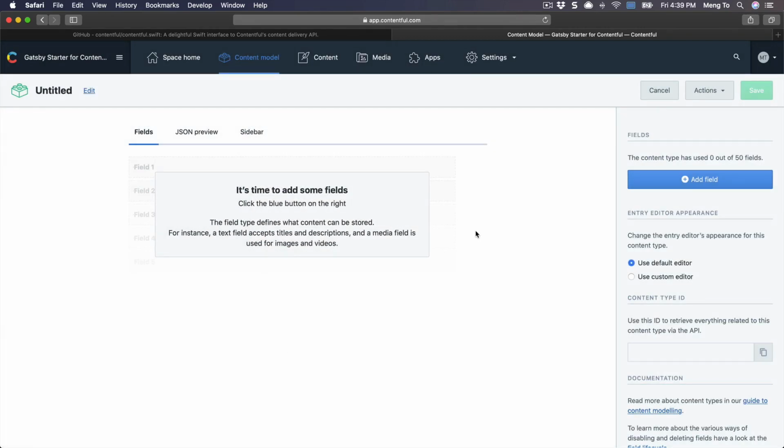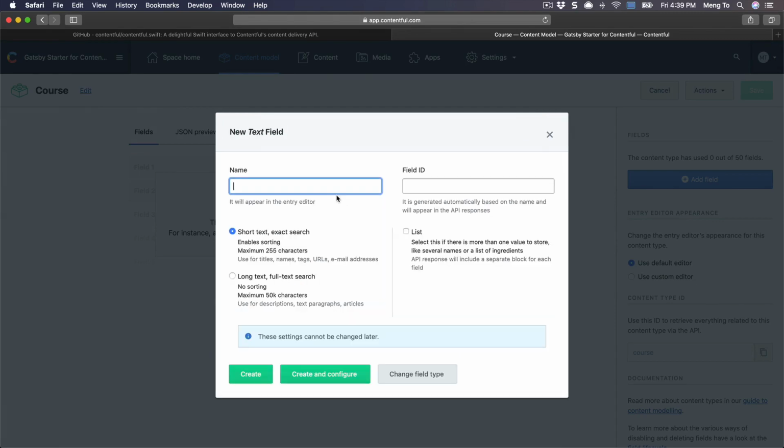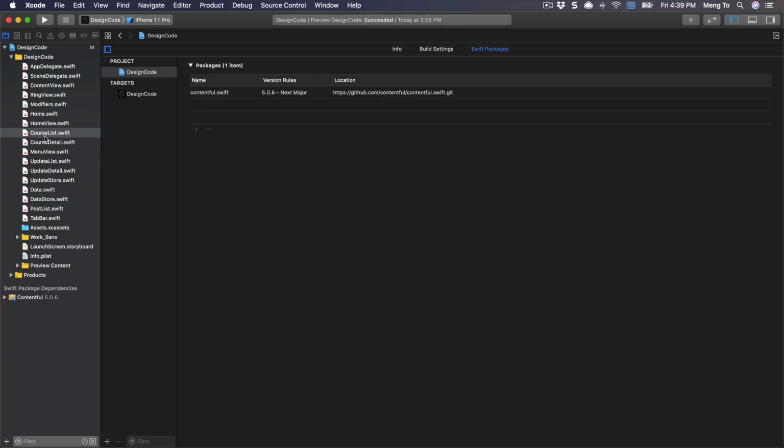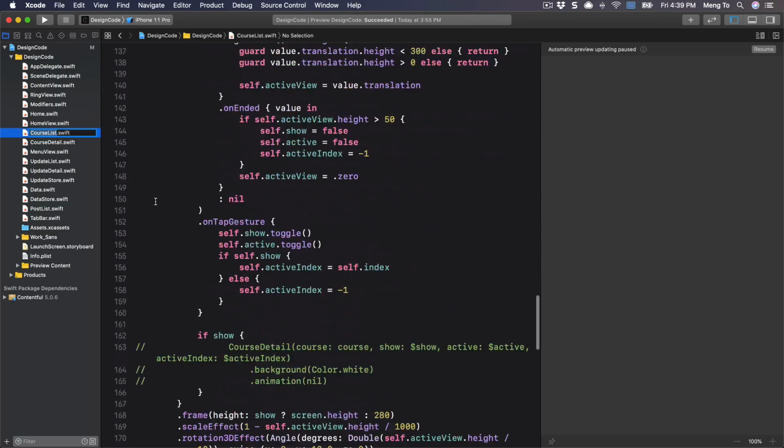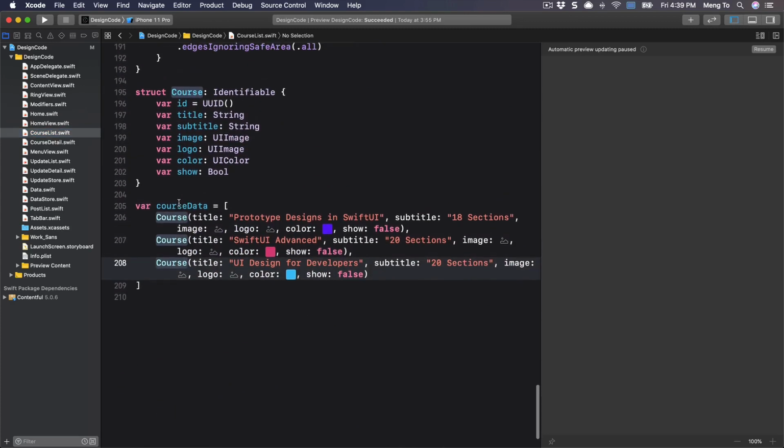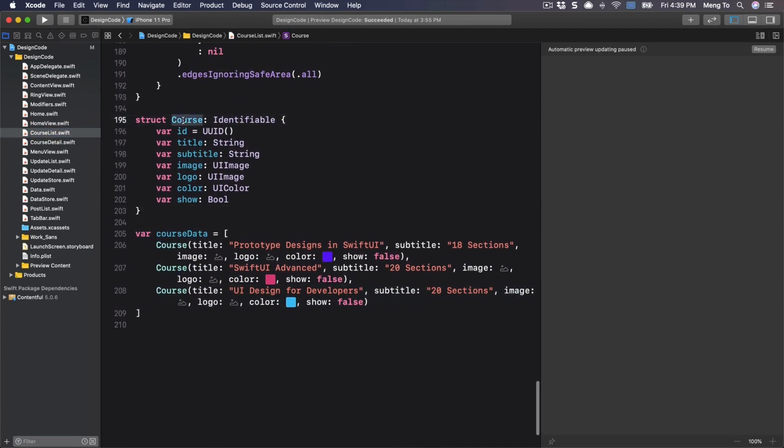And this is where we're going to add those fields. So for example, we're going to have the text, which will be very similar to what we have in course list. If you scroll at the very bottom, we have the content model for course. And we're going to try to use the same type of data so that we can just replace what is already existing. So we have the title, subtitle, image, logo, color, show. I'm going to try to do one and then I'm going to fast forward for the rest.